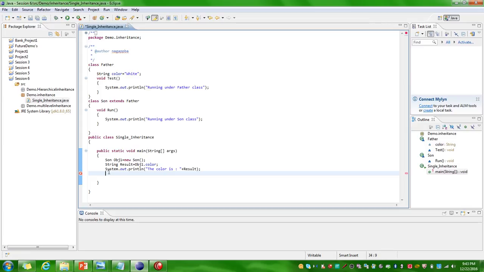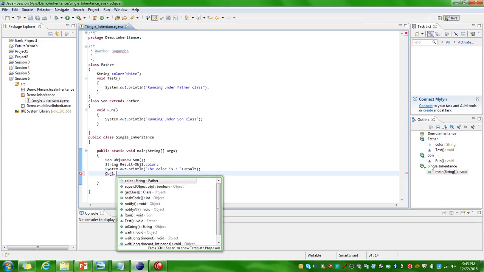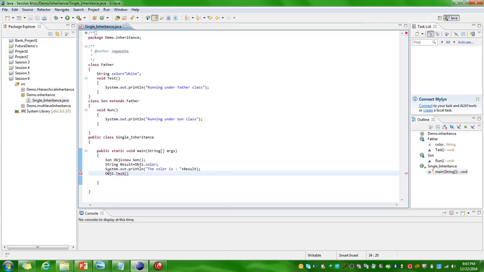Here you need to enter the object reference dot, you need to enter the test name here. This is the syntax for accessing the methods in the Java programming language. You need to enter the semicolon at the end.